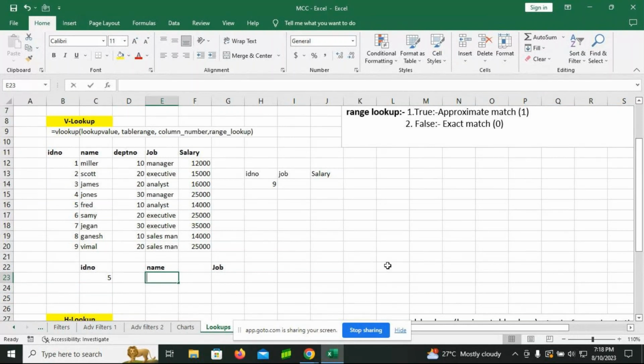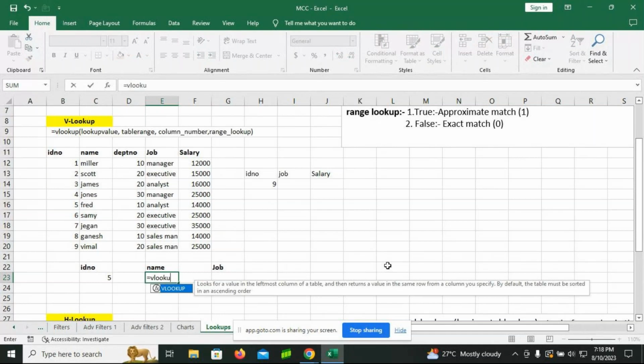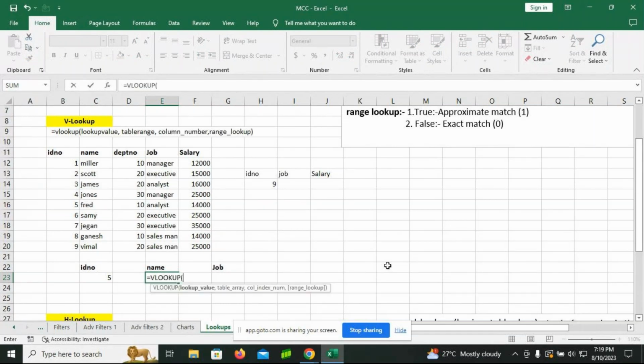So, equal to VLOOKUP. As I'm typing, you can see Excel will tell what this VLOOKUP is and what it is used for. I'll press the tab key in order to open my parenthesis. Now you can see the syntax. Here it will tell the arguments split up. The first argument is lookup value, then table array, column index number, range lookup.